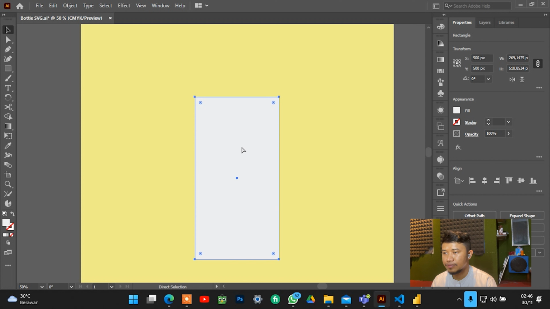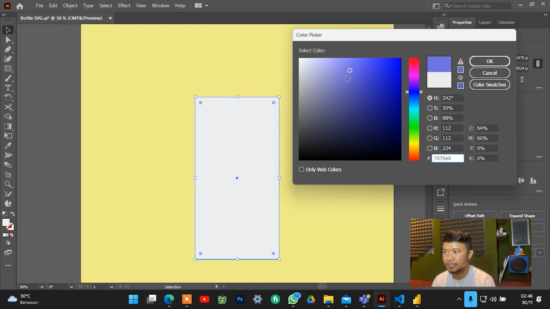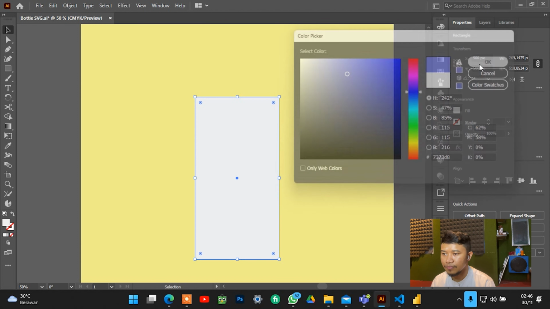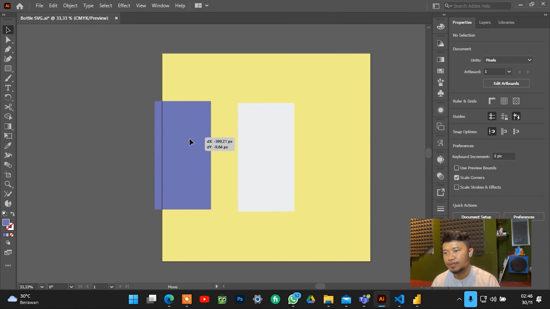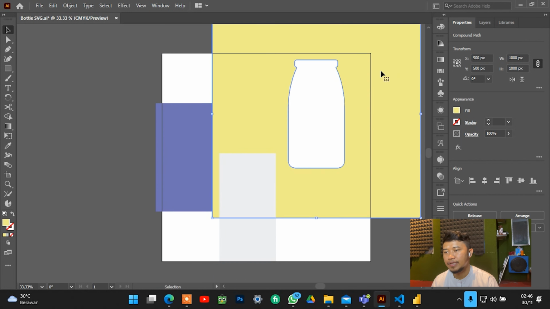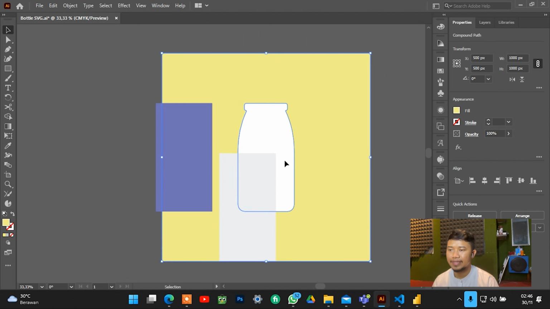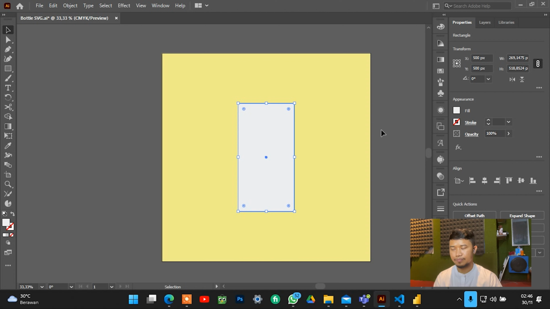And we'll create another one. We select the rectangle, and then Control-Shift-V to paste it in the same place, and then we change the color to blue. Okay, now we have 3 layers, as you can see. We'll put the blue one at the bottom, and then the gray one in the middle, and then both layers will be covered by the yellow one.